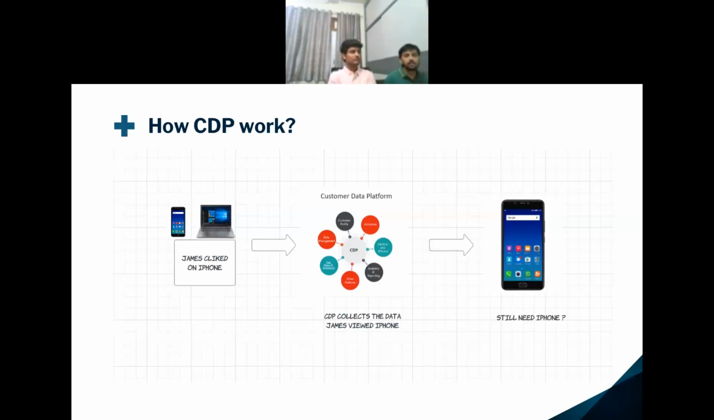First of all, I will cover some points regarding CDP. The first thing is how CDP works, what the CDP working functionality is. I am just going to brief you with this simple example. In this example, you can see James, who is a user. When he searches for an iPhone or any other phone from his laptop or desktop or any other device, he is getting some notification. In the right section of this image, you can see he is getting a message like "still need an iPhone."